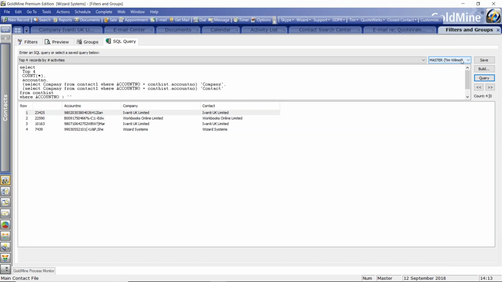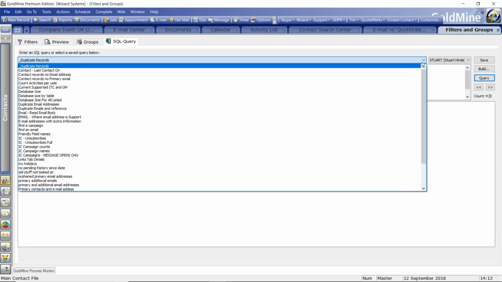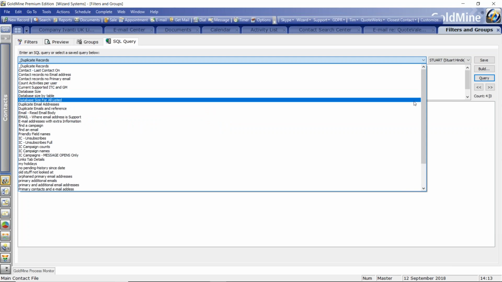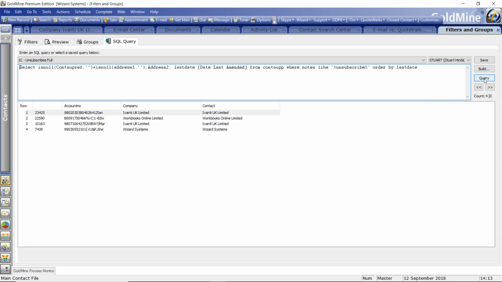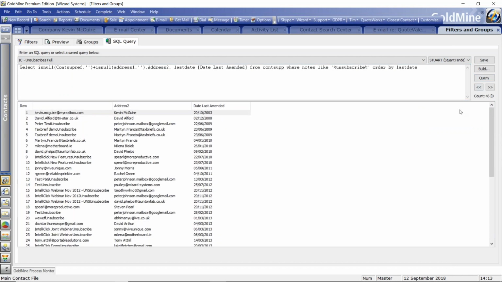You might notice in the top right corner here, all these SQL queries that you create, you build, are stored under your username. You can, of course, if you've got user access to do this, look at other users. So I could click on Stuart as a colleague's name, and then I can click on one of his or her SQL queries and query that. And there we go, an SQL query created by somebody else.